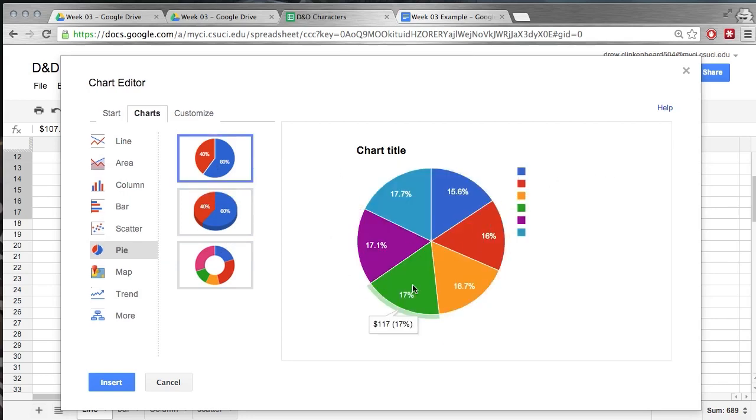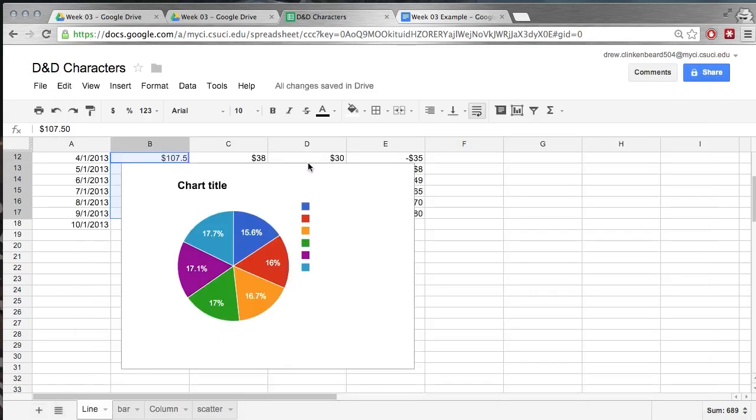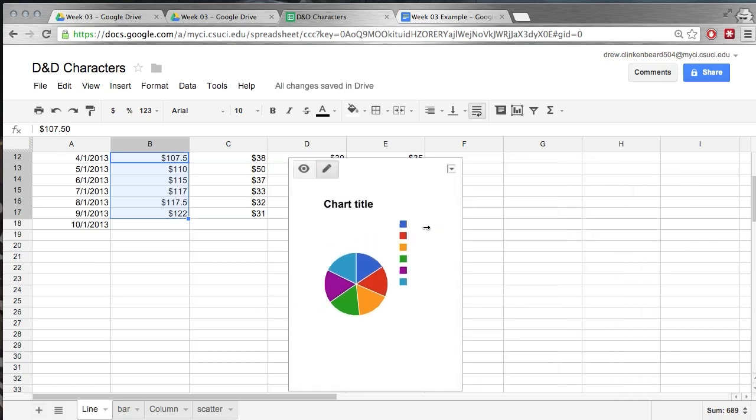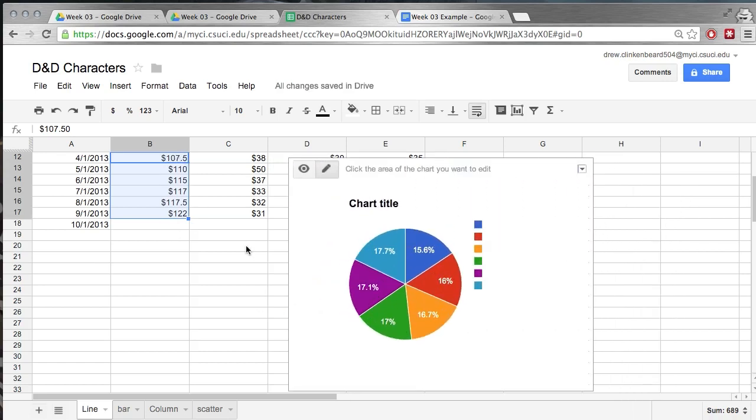This may look familiar. I used one of these in the syllabus. So then we're not going to check customize or anything this time. We're just going to hit insert and there we go. And now we can of course move it around. We can put it wherever we want. We can resize it. And we can see these are the values.